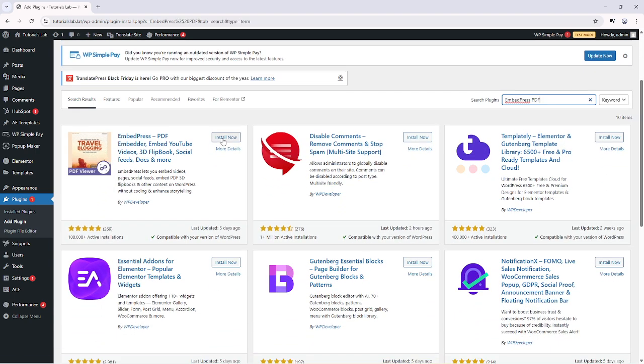In the search results, you'll see the EmbedPress plugin appear. It should be one of the top results. When you spot it, look for the Install Now button directly on the plugin card. Click on Install Now, and WordPress will begin downloading and installing the plugin onto your site. This process usually takes just a few seconds, depending on your internet connection.